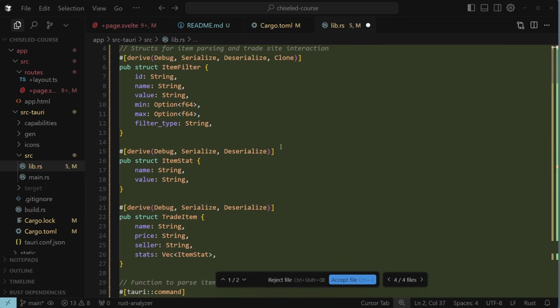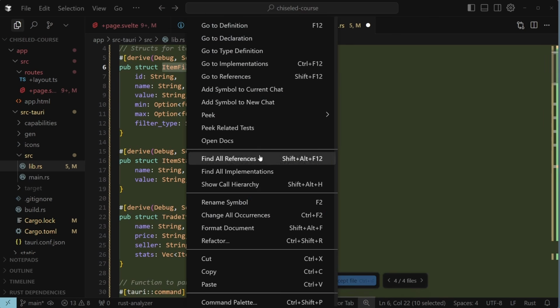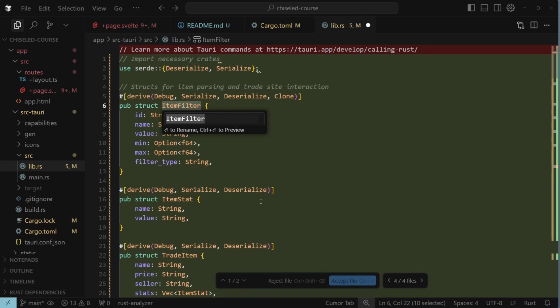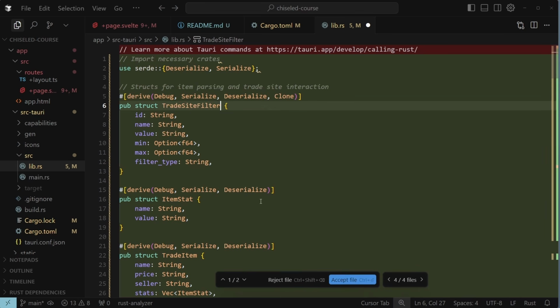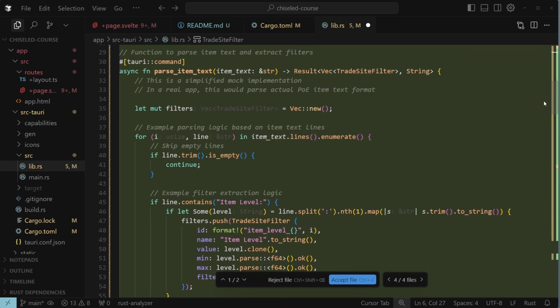And here we have our structs. So this is the shape of the objects that we're going to be working with. And it's decided on the name item filter. We've been calling them trade site filters throughout the course so far. So I'm going to go ahead and rename this real quick. And it might seem like a small thing, but updating the names as you go can go a long ways towards making this code more maintainable over time.